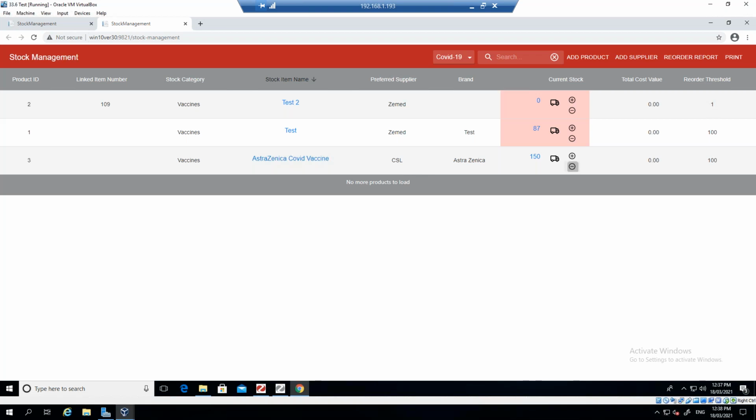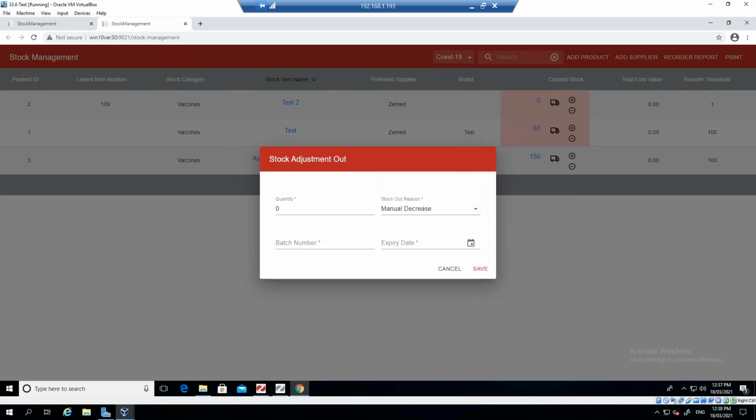Other reasons, predetermined reasons that we've included in the system, include stock received if you were increasing. You could do a manual increase, a manual decrease, which is what I've just done. But also if you've had shrinkage, if something's expired, returned, or used for immunization, you would use those specific predetermined reason codes.